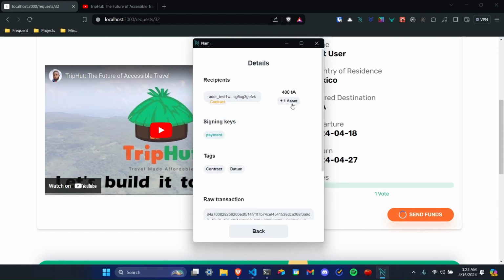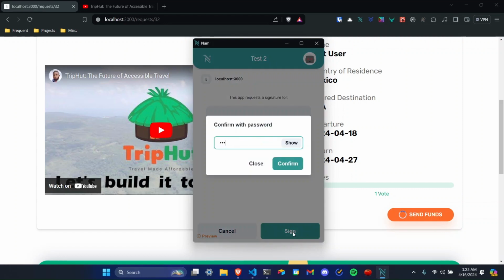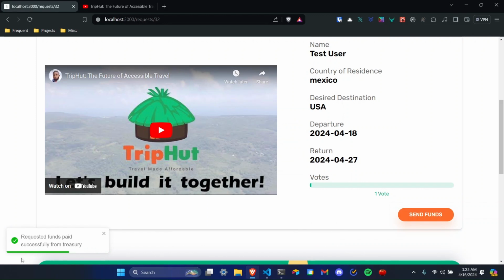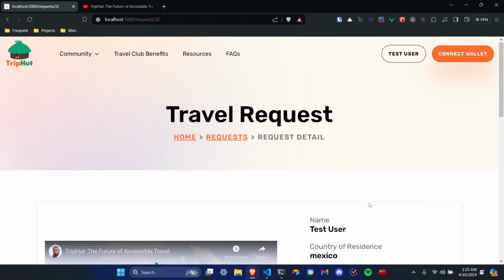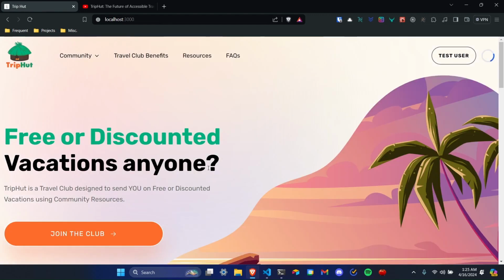And so we can see if we look at the actual details, there's 400 remaining test ADA. So that's coming from the treasury. It started out with 500 and we're receiving 100 there. We'll go ahead and sign this. And we got confirmation. It says requested funds paid successfully from the treasury. All right, so that basically finalizes this particular proposal or request.